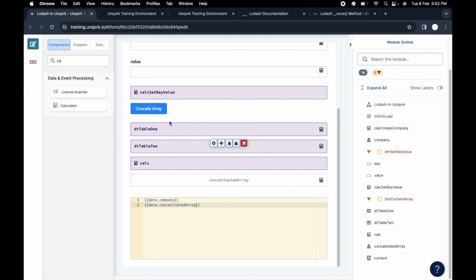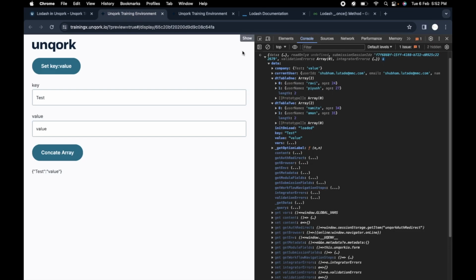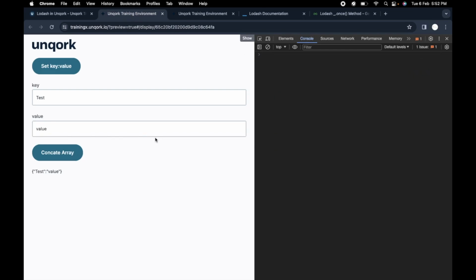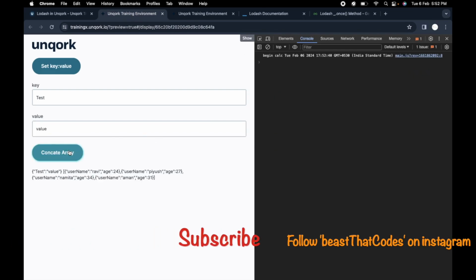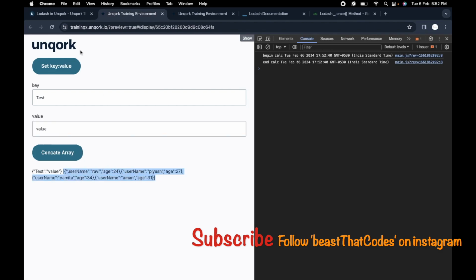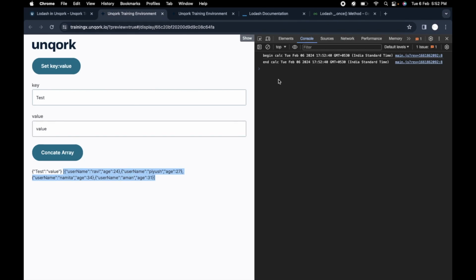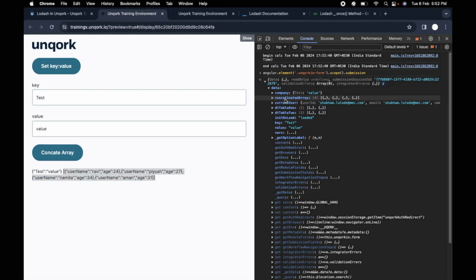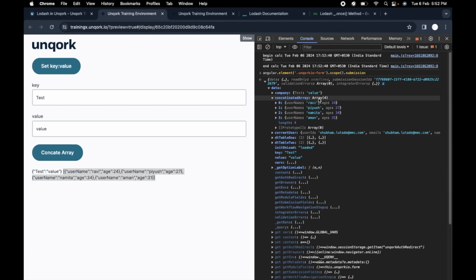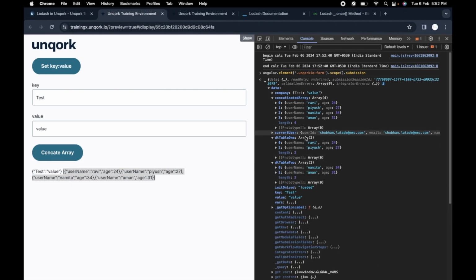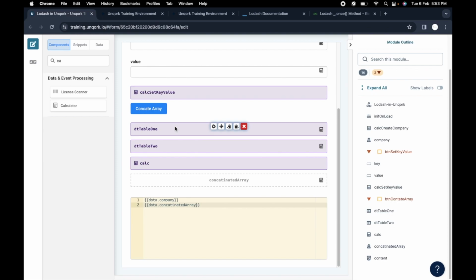So simple. And here you can see, if I click on this concat array, I'm just displaying this value with the help of a content component to show these things, right? And here also you can see it in the console. So this is the concatenated array, and we now have a total of 4 objects, which are combined from these two. So yeah, this is one small thing which we just saw.